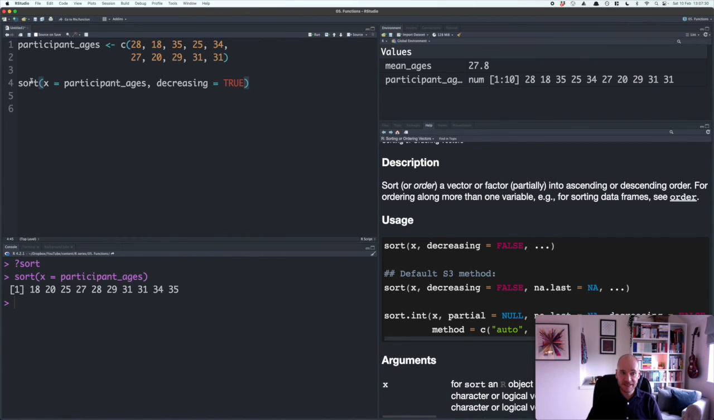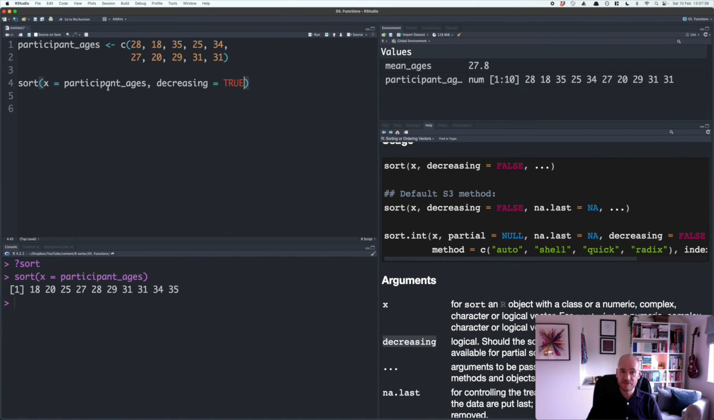So we're now using exactly the same function as before, the sort function, but we're now passing two arguments. The first is the x argument, and we're passing to that the participant ages, which is our data. And the second one is the decreasing argument, and we're setting that to the value true. This is a logical data element. So if we now run this, we see that the output is now a decreasing set of values. And that's because of this second argument that we've set to decreasing equals true.